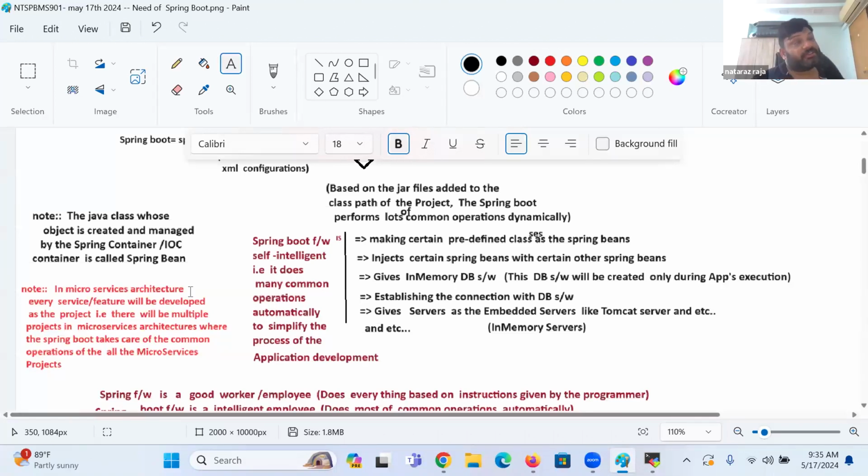Every project will have its own setup, its own database, its own server. It's a separate project. So in microservice architecture, when 20 services are there, will they be developed as part of a single project or as 20 projects? Definitely they will be developed as 20 projects. Seriously.